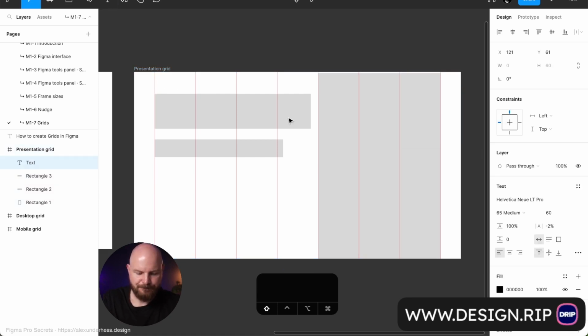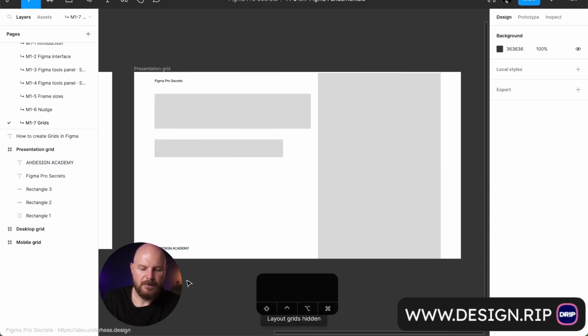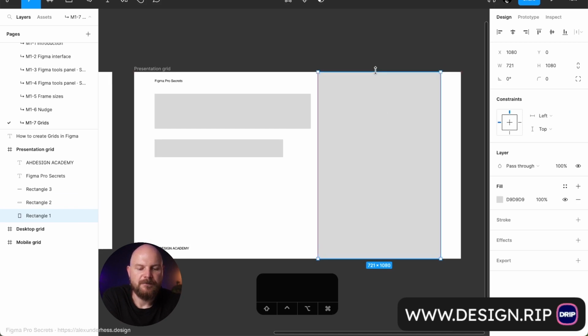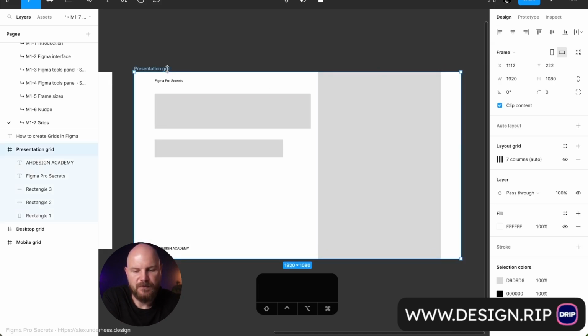Here it will be Figma Pro Secrets. This will be my label on this side, and below, for example, it will be Art Design Academy. That's it at the bottom. So now everything is perfectly aligned and I have space between the left edge and the content itself. As simple as that, and I have an asymmetrical grid here. Looks perfect, looks beautiful.